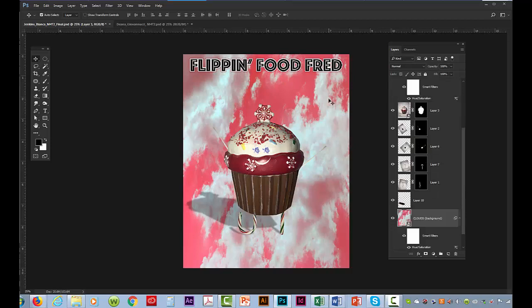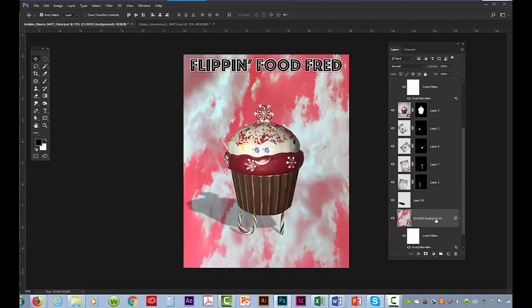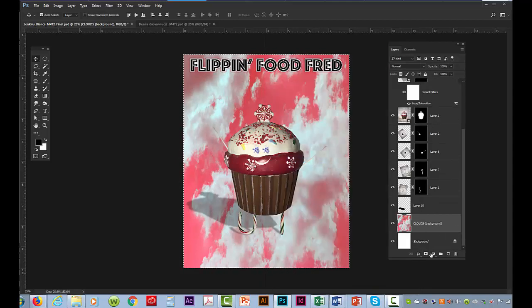Let's see here. You have clouds in here. When you drag and drop something over, you see that it comes in with this little icon here. So what you want to do is simply rasterize that layer, and now we can work from here. All right. So what I'll do is this. To give it some kind of a surface background, I'm going to take this layer here.